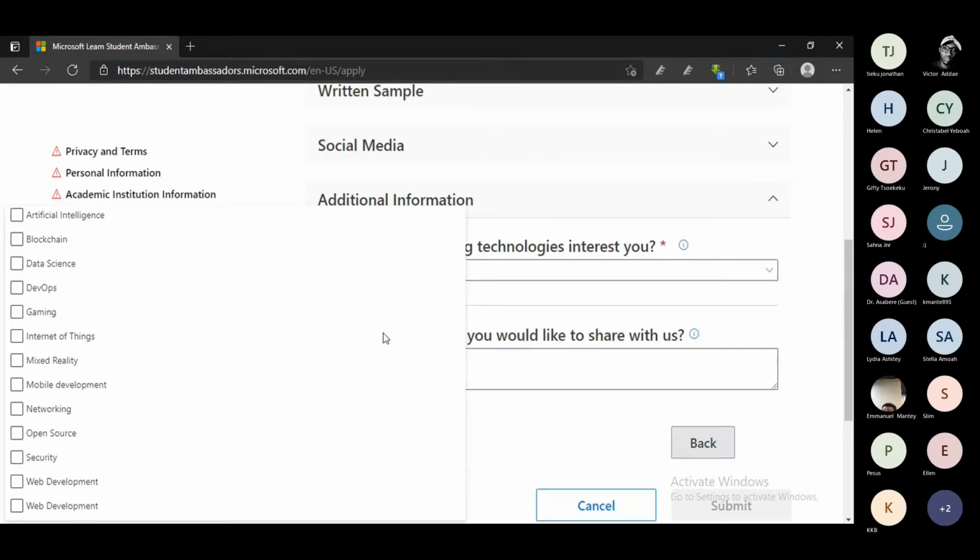And the last intake or cohort began in October, and Microsoft Learn Student Ambassador runs intake 4 times per year. So it's 3 months, 3 months. So the next selection will be in January.